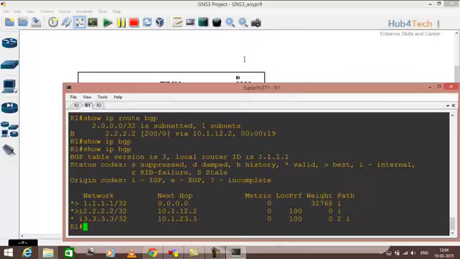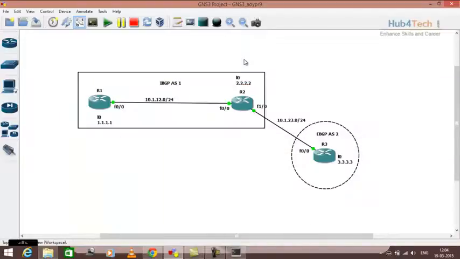Here we can go to the show IP BGP database table. Here we can check that 2 is our best route, and that is the reason I can see it in the BGP routing table. Here 3 is not my best route. What is the reason? Once we have received a route from our EBGP neighbor and then transfer that route to my IBGP neighbor, it will not change the next hop address.